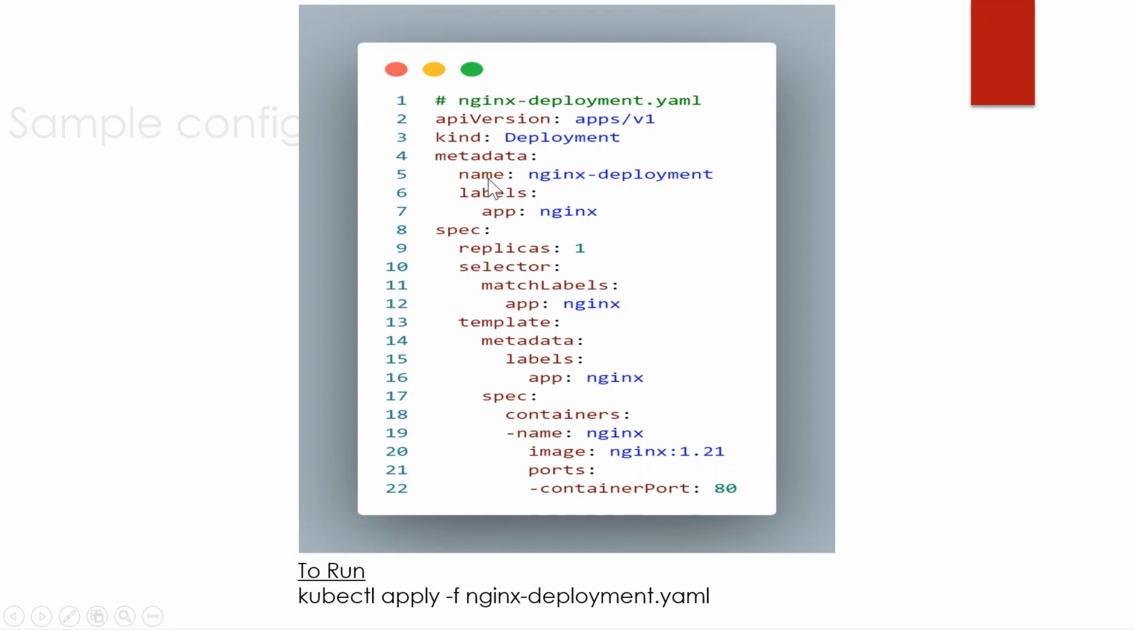Next we need to specify metadata. Metadata gives basic information about the resource, such as its name. In this case, nginx-deployment is the name, and then the labels. Labels add tags to categorize or identify resources, which is useful for searching and organizing.